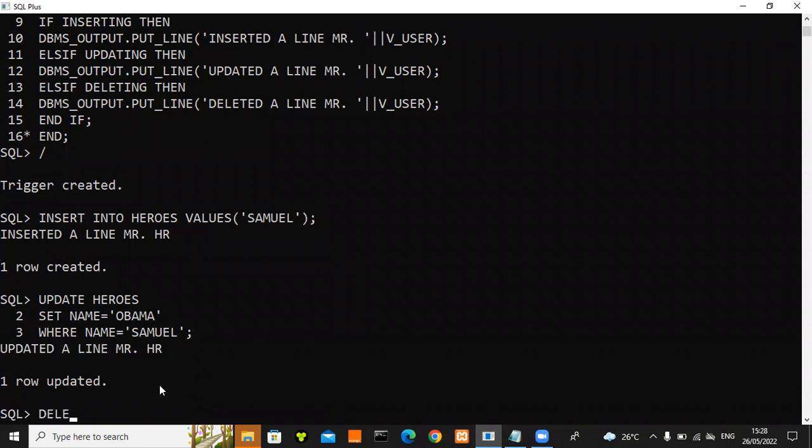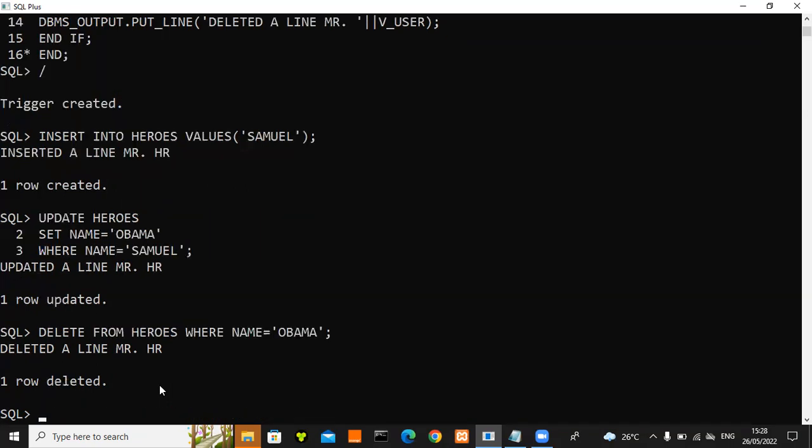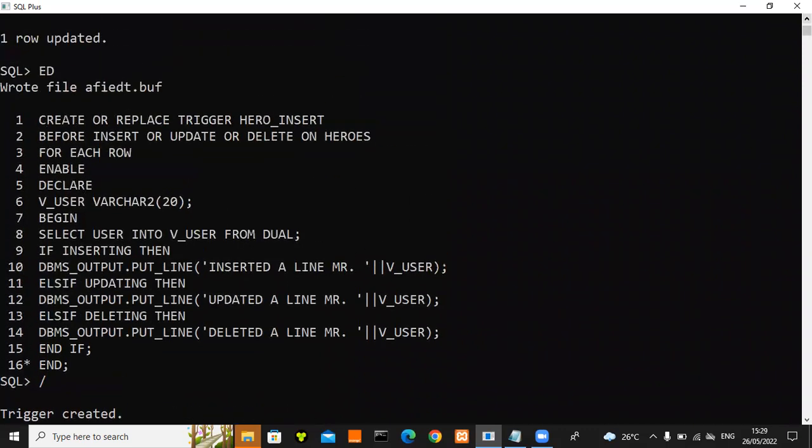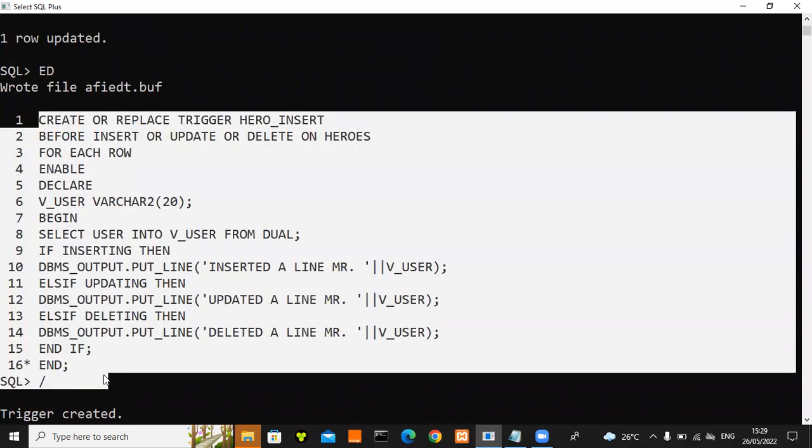Look at that, updated a line, Mr. HR. What happens if I want to delete? Delete from heroes where name equals to Obama. Look at that, deleted a line, Mr. HR. And that is the simplest way you can combine triggers, all DMLs at once in a trigger. So that is the simplest you can go by.